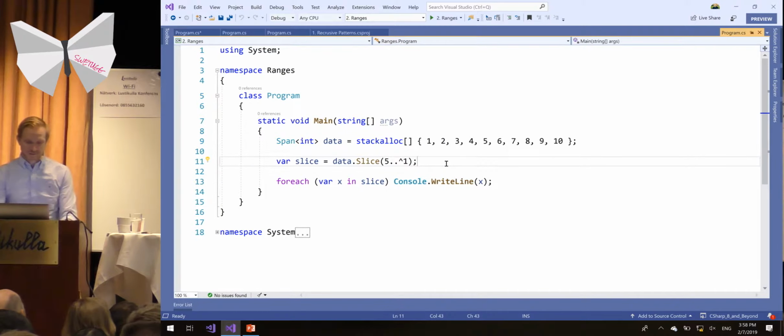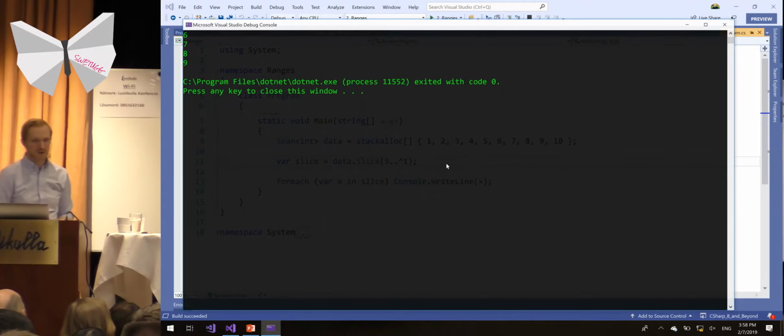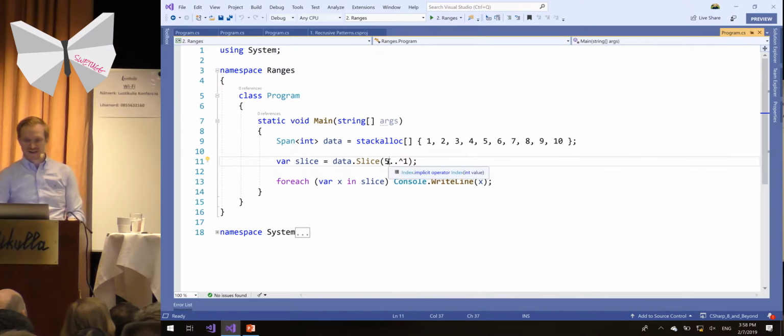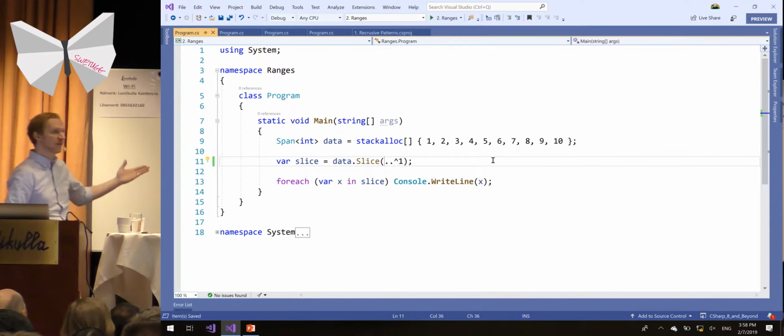So if I run this here, hopefully this works as well, it gives us 5 to 9. And then I can, of course, change this and say, well, give me everything towards one from the end.